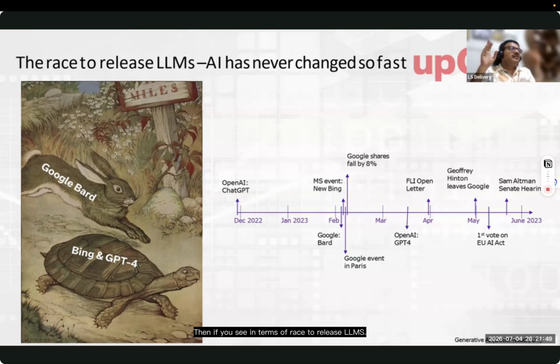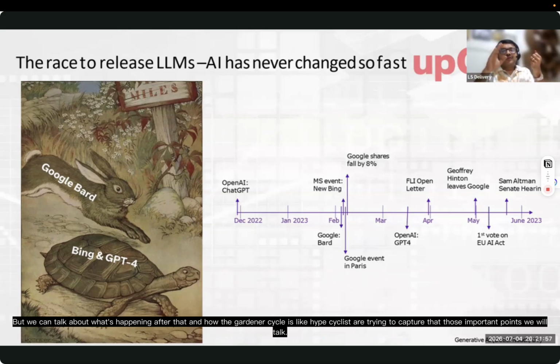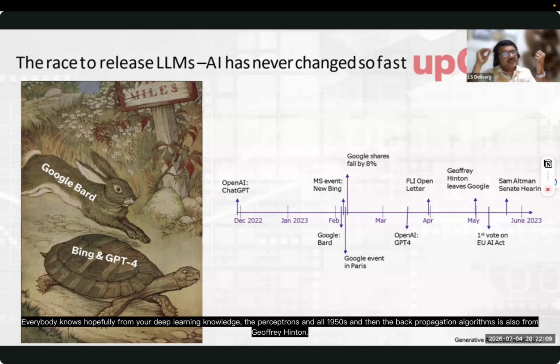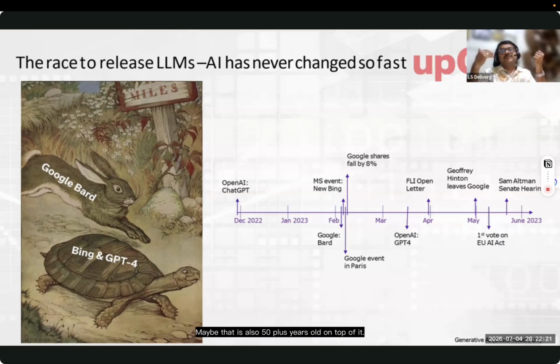Then in terms of the race to release LLMs, now I'm just giving an analogy in the first year of the journey of this Gen AI. But we can talk about what's happening after that and how the Gartner hype cycle tries to capture that. Those important points we will talk about. But I'm not starting with your deep learning history. Everybody knows, hopefully, from your deep learning knowledge, the perceptrons and all in the 1950s, and then the backpropagation algorithm from Geoffrey Hinton, maybe also 50 plus years old. On top of it, Yann LeCun and CNN come. Then ImageNet changed the game, and then his student comes up with the GANs.